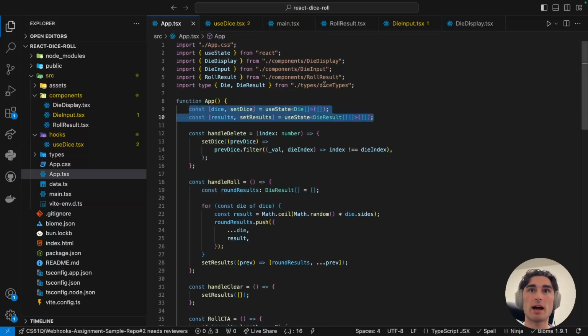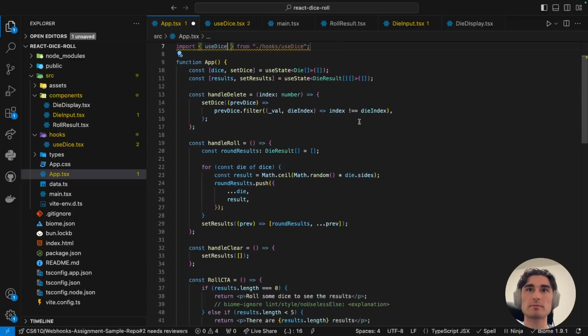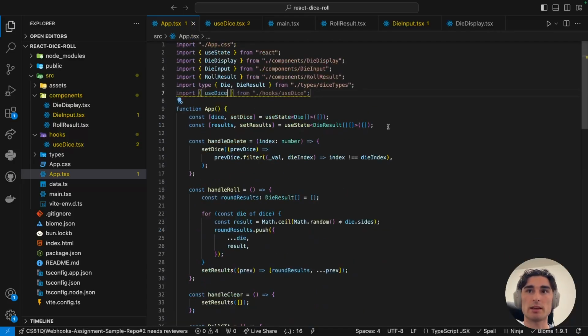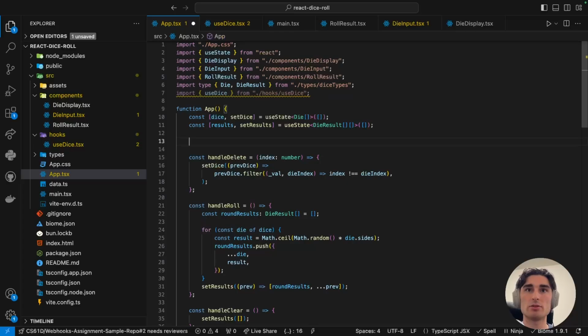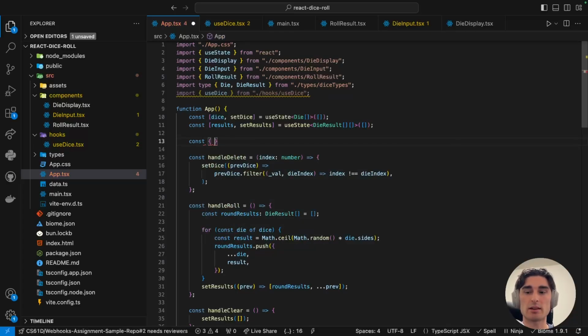Then within the app, we can import useDice from the hook, and we can subscribe to some piece of this context. So we can say const dice equals useDice.